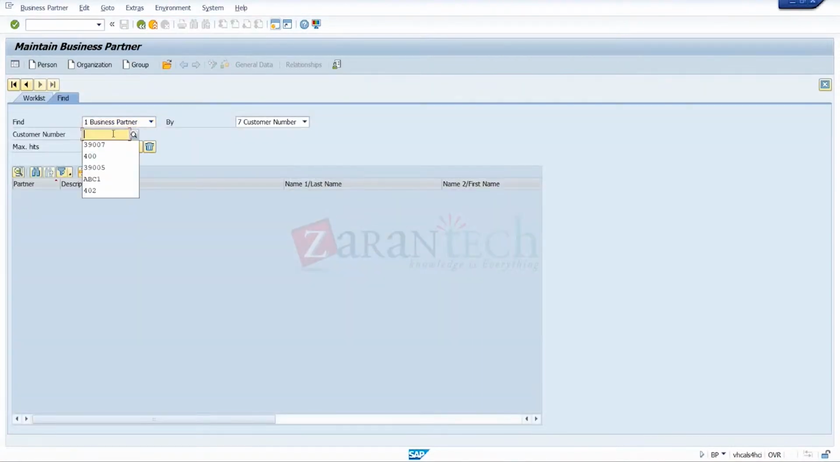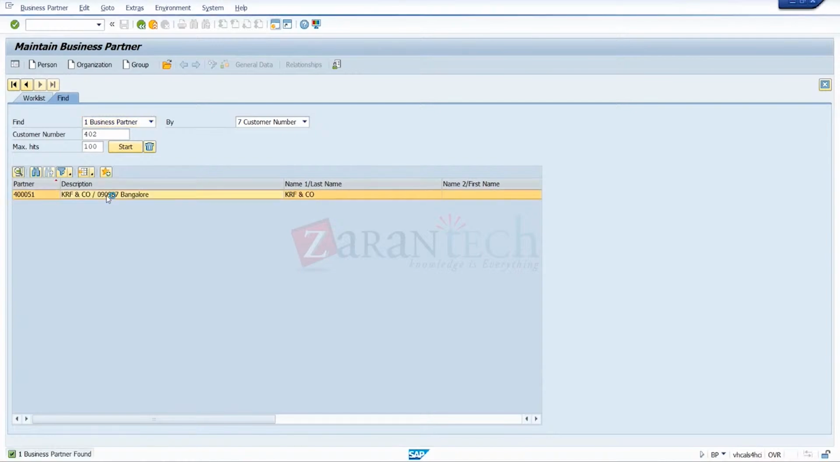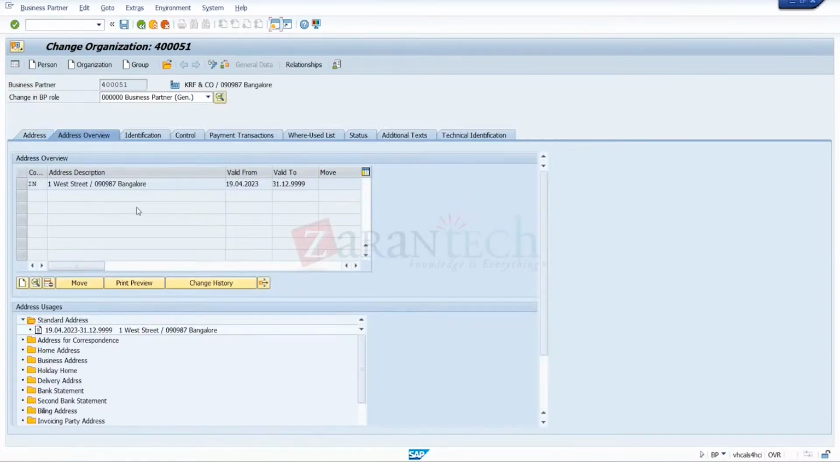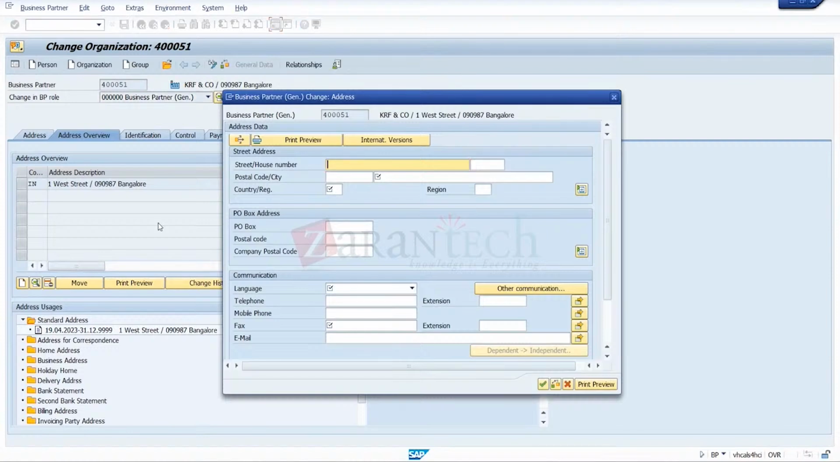Here there's only one address. Okay, I'll take this one. For this customer, there is already one standard address, and I want his business address also. So I go for the create option and give the details.